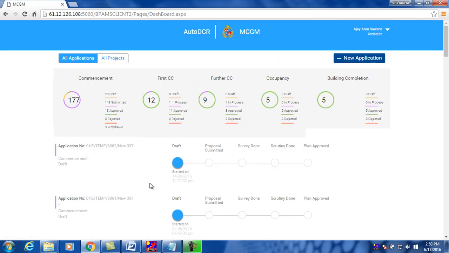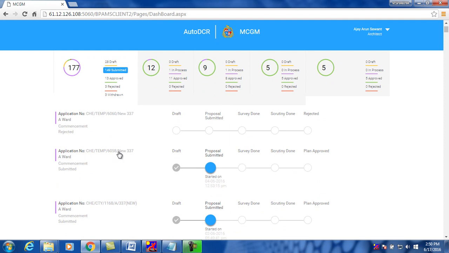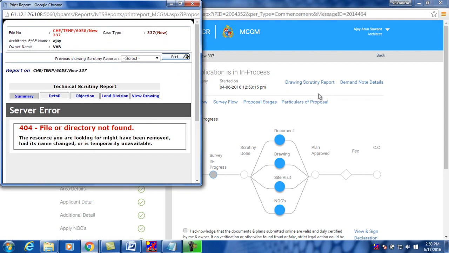To view the progress of a submitted application, click on the Submitted tab. Click on the relevant file number. Under this tab, you can view the progress of a submitted application, whether it is in the drafts or what stage the proposal is at. The applicant can also view and print the drawing scrutiny report by clicking on the drawing scrutiny tab and then clicking on the print button.